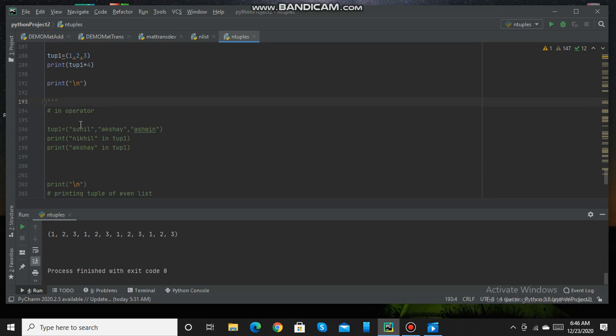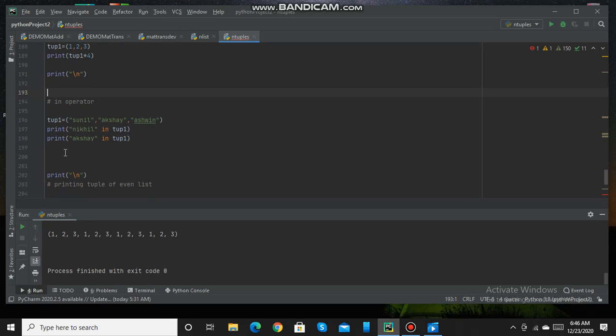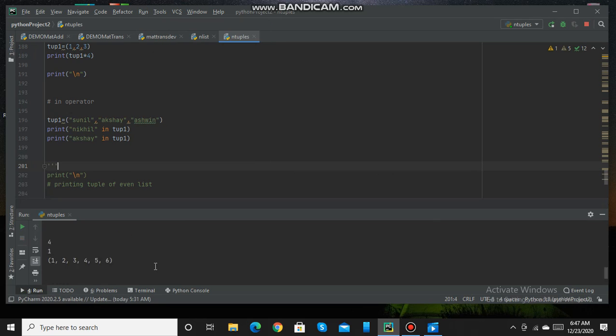Now the in operator, that is also similar to the list. Here I am having 3 names. First I am printing nickel in tuple 1. Nickel is not present in tuple 1, so it will give me false. Akshay in tuple 1. Yes, Akshay is present in tuple 1, so the next print statement will return me true. So false and true. False because nickel is not there in the tuple 1.